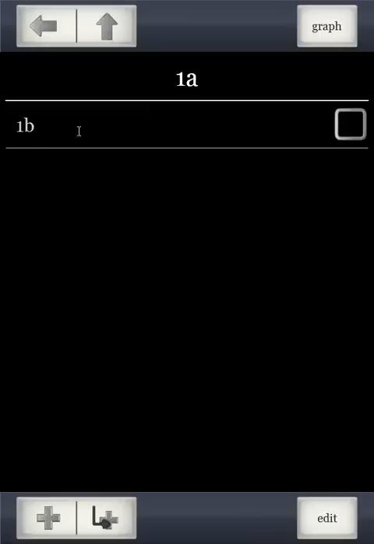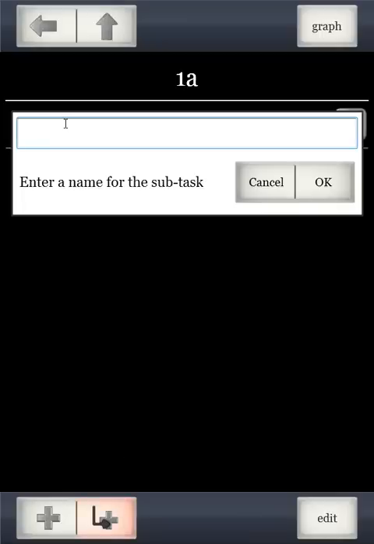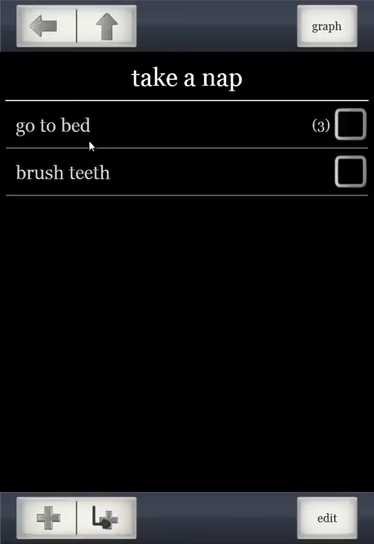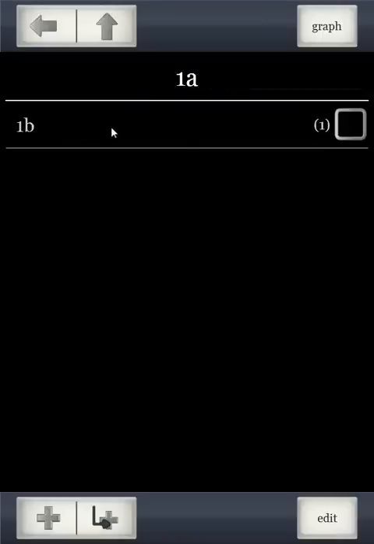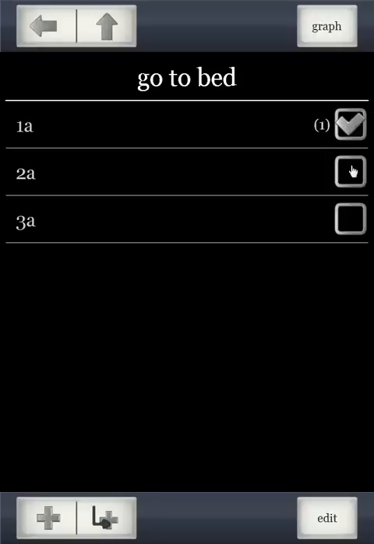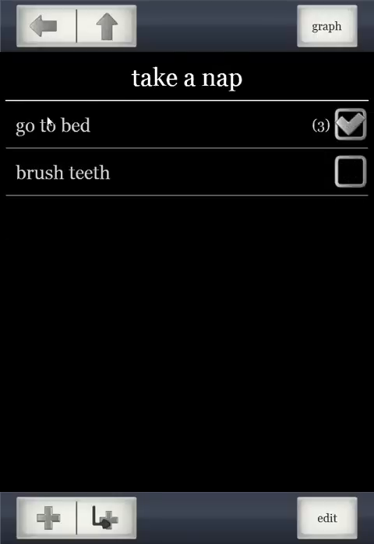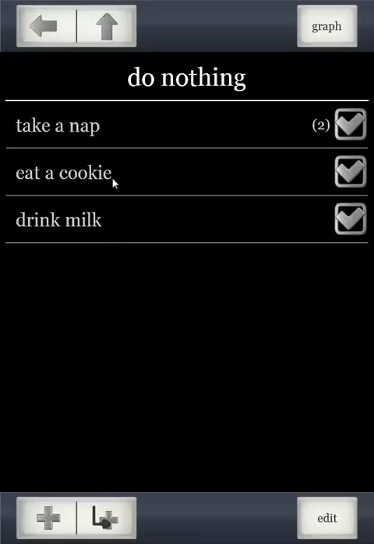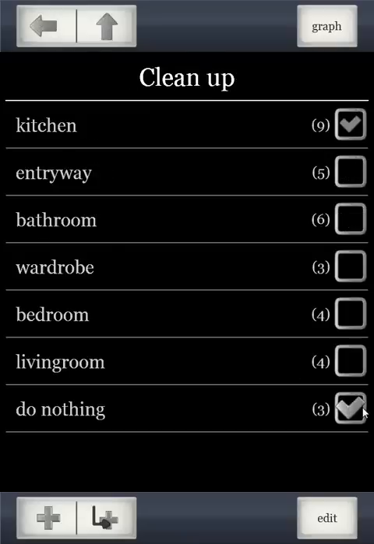1B, add a child 1C. And this is just to show that you can create subtasks to subtasks, and you could break it down for as many steps as you'd like. Check this off, and that whole chain gets checked off till there. Check these off. Go to bed is finished. Check brush teeth off. Do nothing is finished, and as we can see, do nothing is complete.